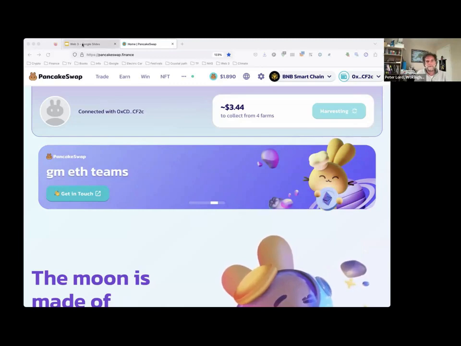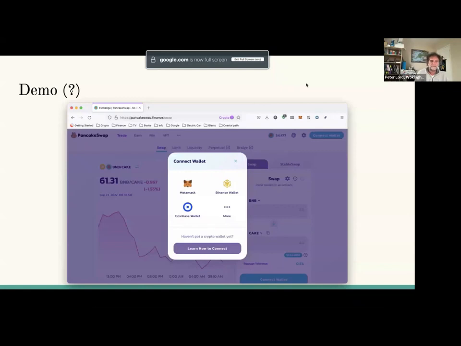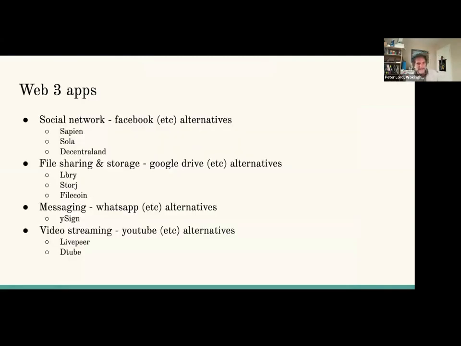Okay, so let's jump back to the slides. All right, so that was the demo over with. So we're beginning to wrap up now, so you can wake up now. Now, I'm not going to go through these in detail, but I don't want to give the impression that Web3 applications are only financial. There's a number of social networks that are Web3 style applications.